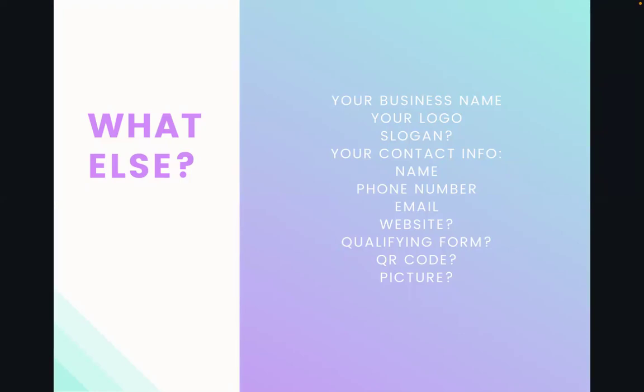One more idea is to do a link tree. Okay. So a link tree is something that I use. It is a way to put all your links in one place. So you could have a QR code that goes to your link tree. And in that link tree, they will find your qualifying form, your website, your social media business pages, your Disney mini site, your affiliate links with different vendors. You can have all of that in one place. So that is an option.